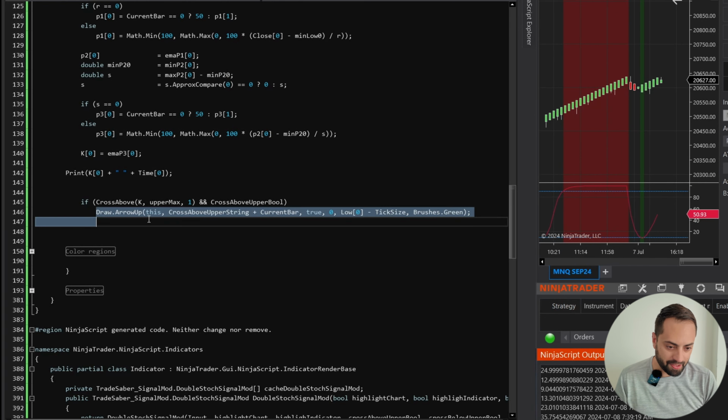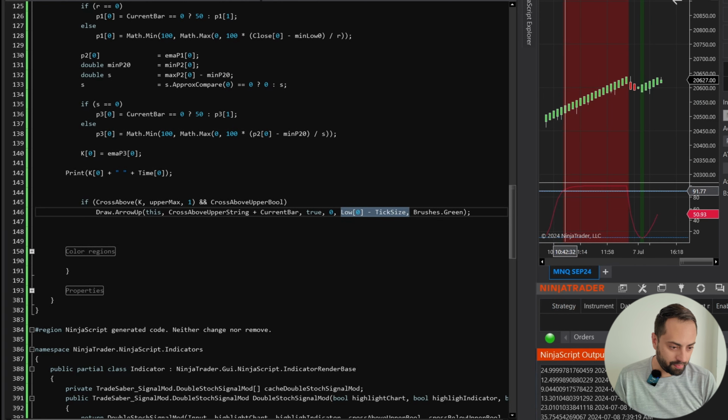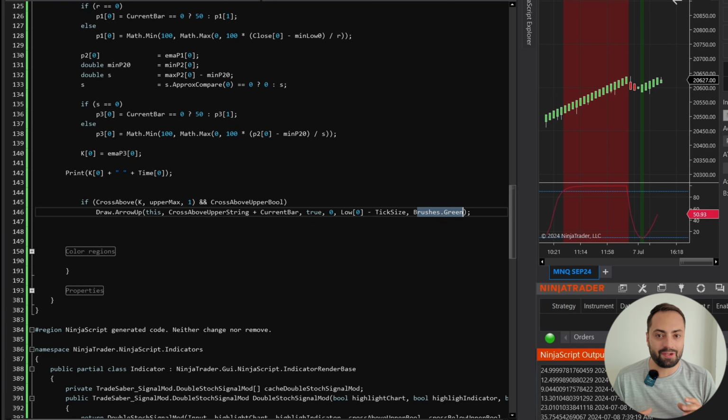We're just drawing an up arrow. We have our tag plus current bar. We are placing the arrow at the low of that bar, and it's going to be a green arrow. So let's hit compile and make sure it works, and then we'll add the rest of our code.